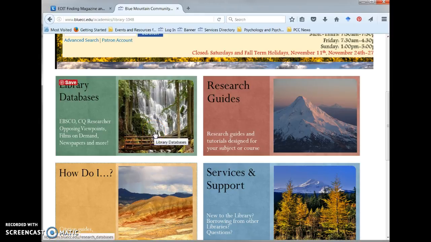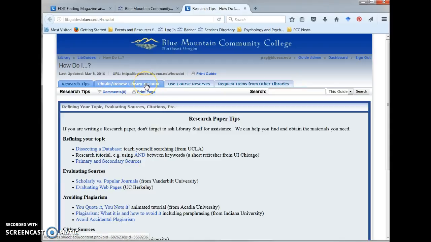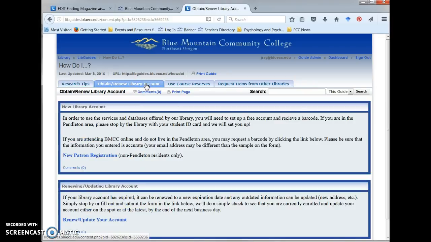If you are a Pendleton student, the easiest thing to do is simply walk down to Morrow Hall, get a student ID card and bring it to the library, and then we'll activate your card for you. If you never come to campus, you can still get a card number, of course, and you would do that by following this How Do I link and clicking on our second tab over, Obtain Renew Your Library Account. Once you click there, you'll see if you're brand new, where you would go ahead and register, or if you had a library card in the past, but maybe it expired, there's where you'll go.